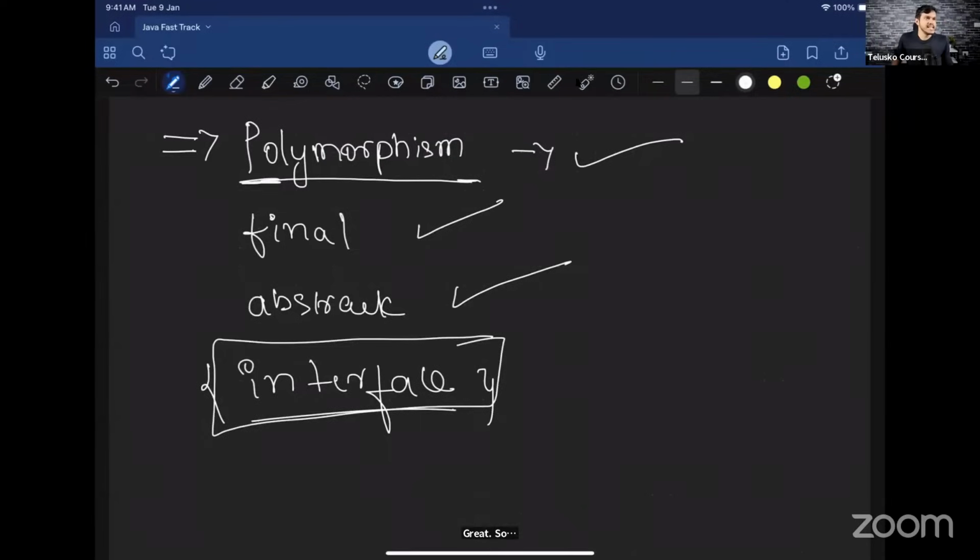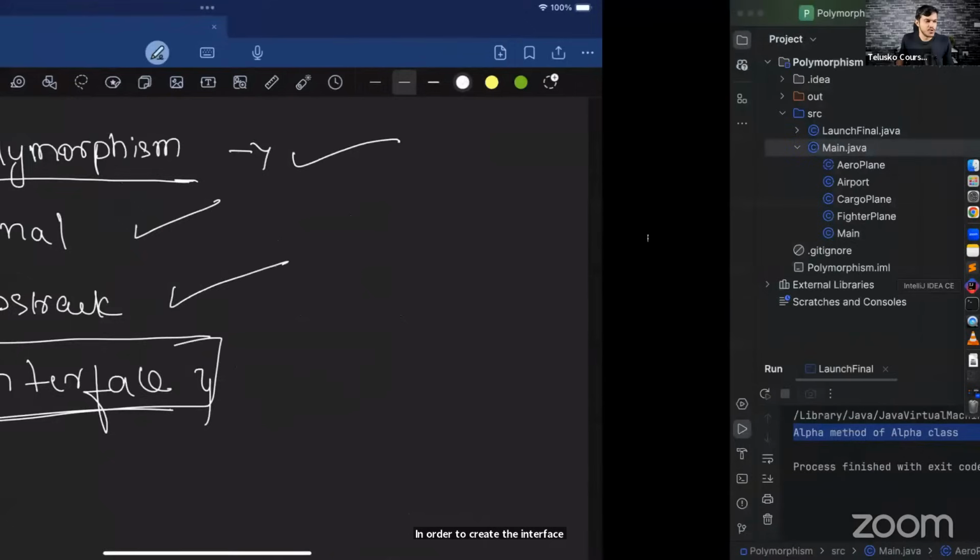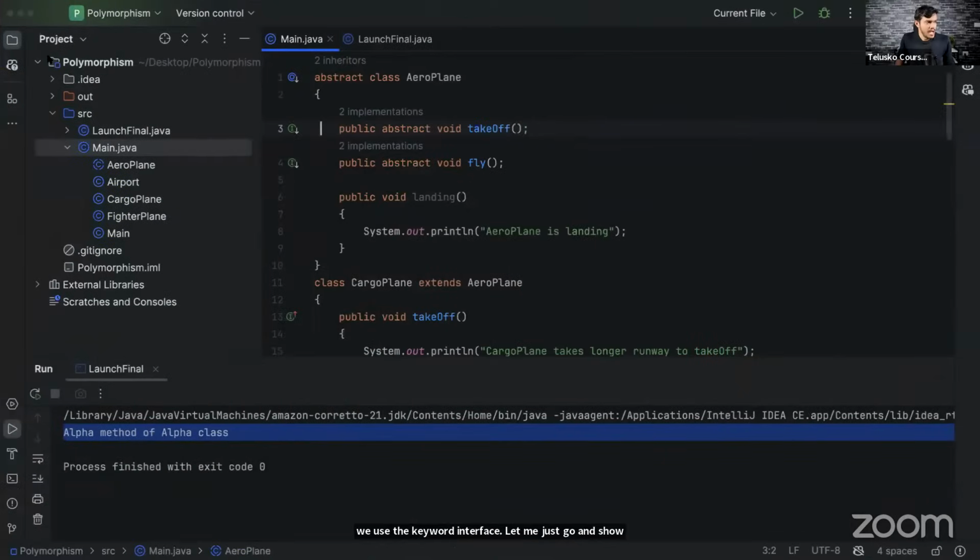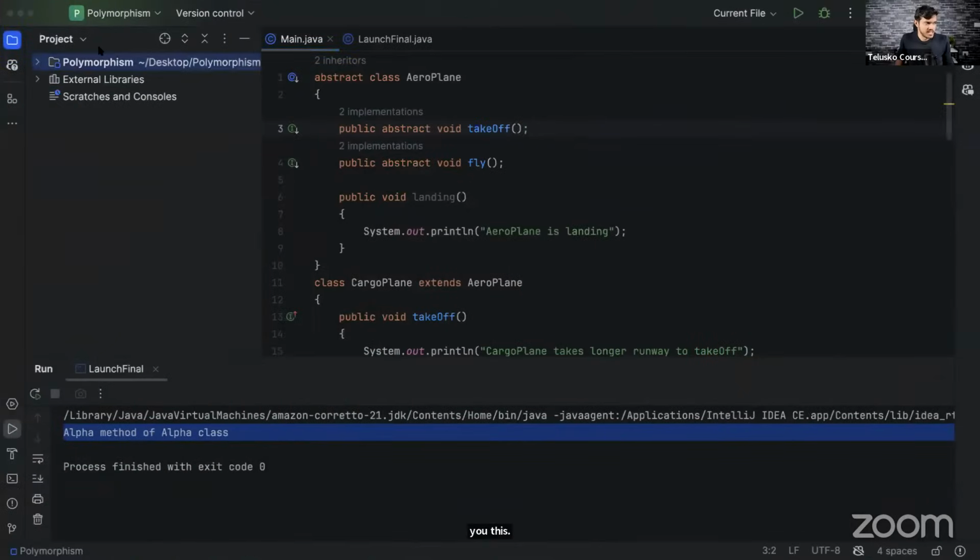In order to create an interface, we use the keyword interface. Let me go and show you this. I'll create a new project itself, or maybe use the same project. It should not create any problem there. Okay, let's go with the same.